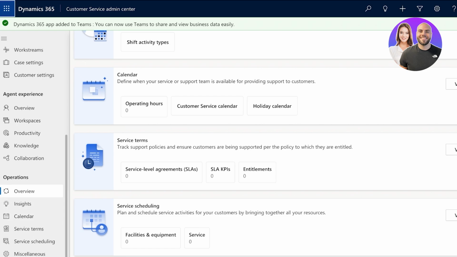So you can define when your service is available, track service terms, as well as make sure that your service activities for your customers are bringing together all of the potential resources that they would need.